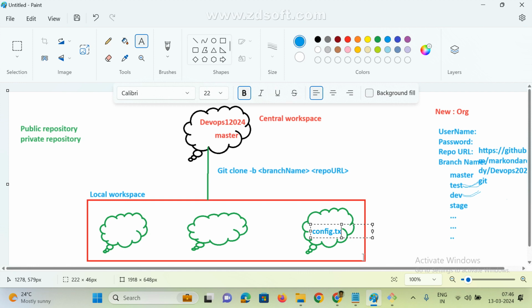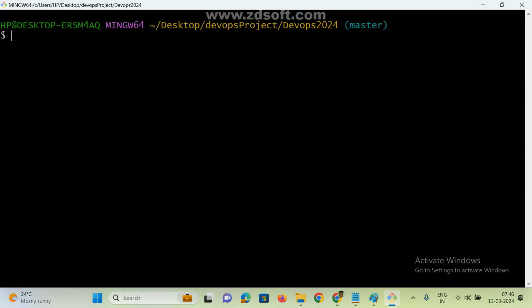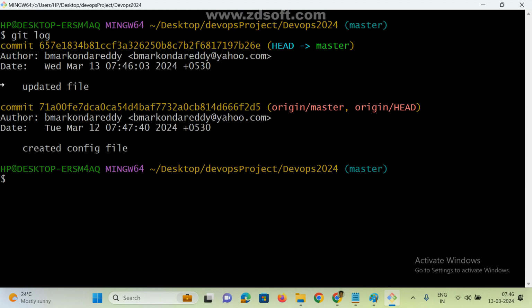Config dot local, this is local. Okay, now I want to update this file to the central repository. What is the last command? Before that, we can check the log also. Git log. Now see here, one more commit, just now, 746. We made one more commit. And who is the author? My username. And what is the commit message?